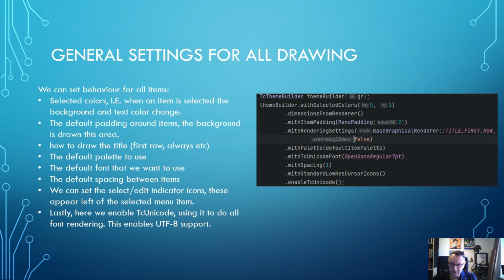It's up to you if you decide to use TC Unicode. We covered that in the last video. And we set a font. We set the spacing for it. And this gives us the standard low resolution cursor icons. So dependent on your screen resolution, we've defined some low resolution and medium resolution icons, and they appear on the left of menu items if you enable that support.